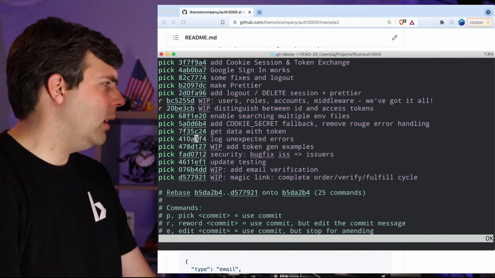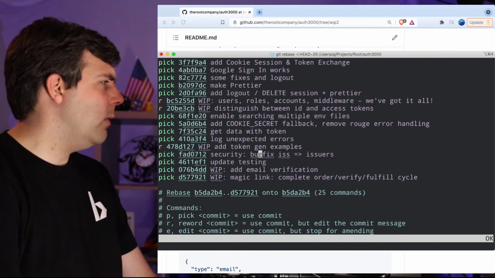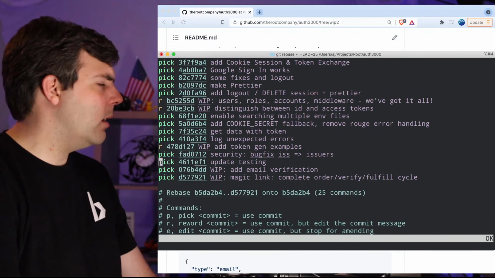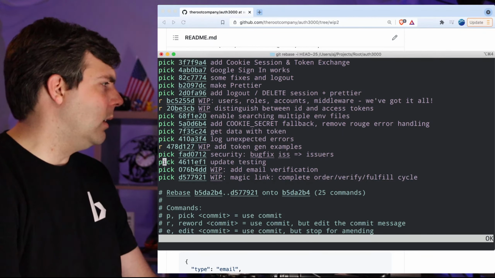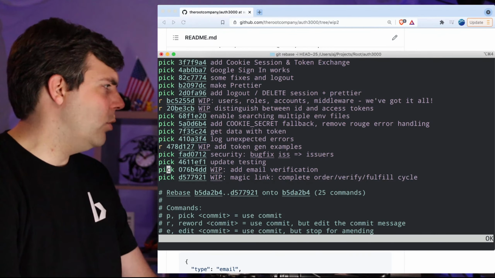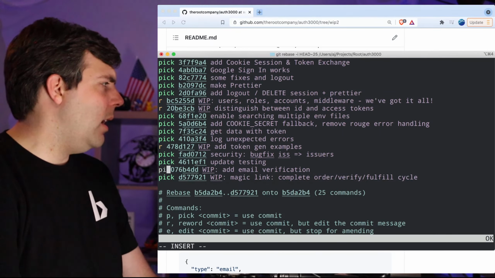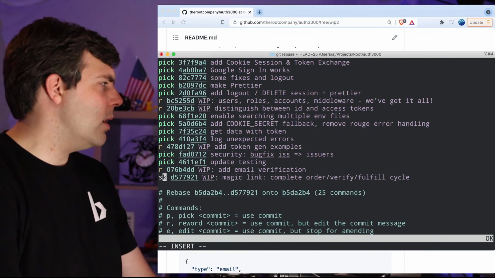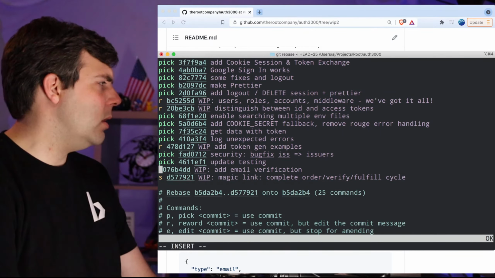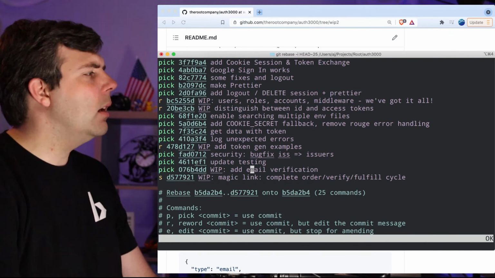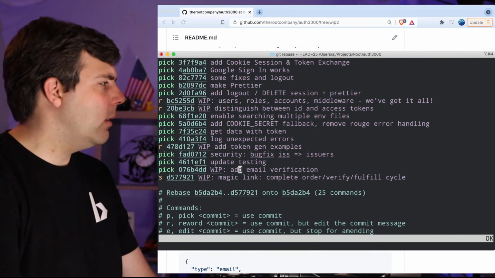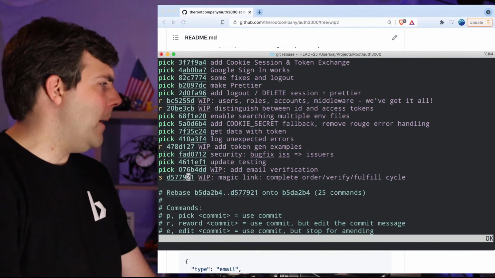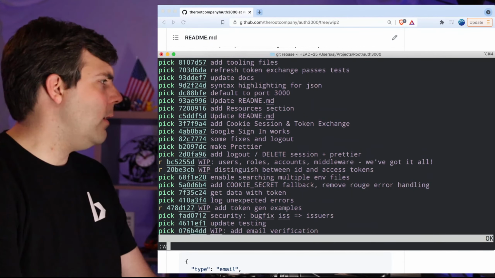Remove rogue, error handling, log unexpected errors. Add token gen examples, sure. I think this bug fix could have happened sooner, but I'm not going to reorder it. Update testing. Sure, whatever, we'll keep that. And then I'm going to reword this and squash this. No, I'm just going to squash it, because then it's going to ask me which of these do you want to keep, and then I'll tell it. Okay, so I think that's good enough for now.